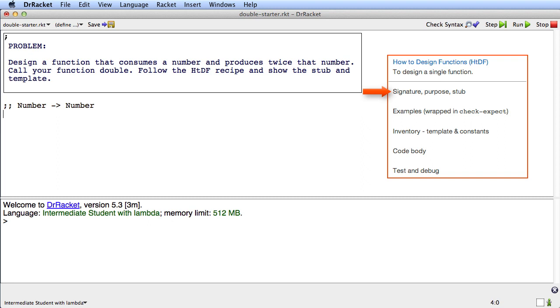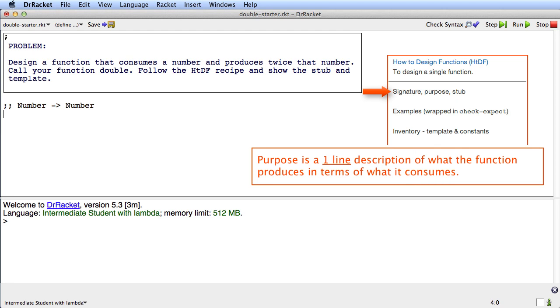Now I need to write the purpose. The job of the purpose is to give me a succinct description of what the function produces given what it consumes. So in this case, a good purpose is to say that the function produces 2 times the given number. Now I know exactly what it's producing in terms of what it consumed.